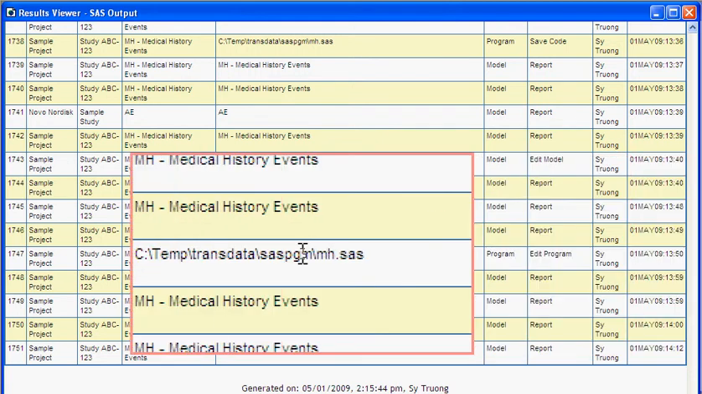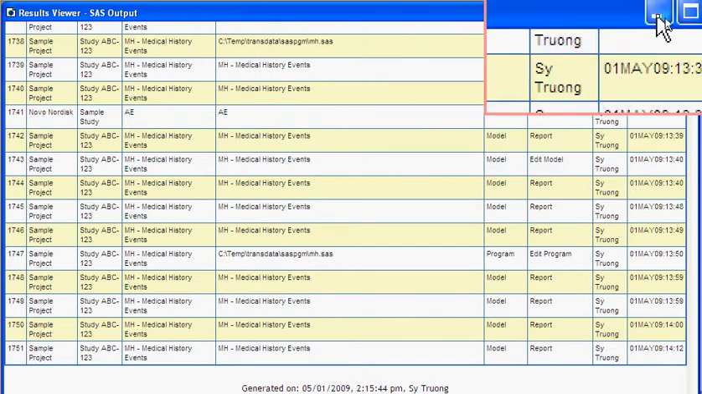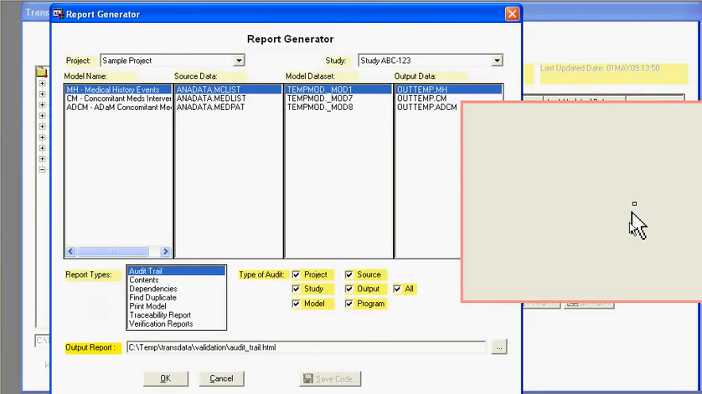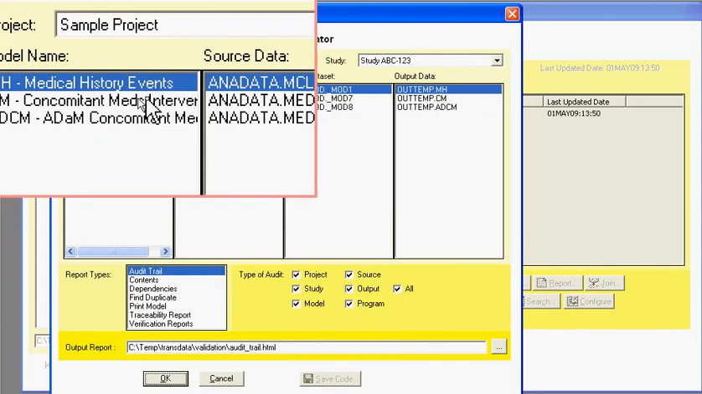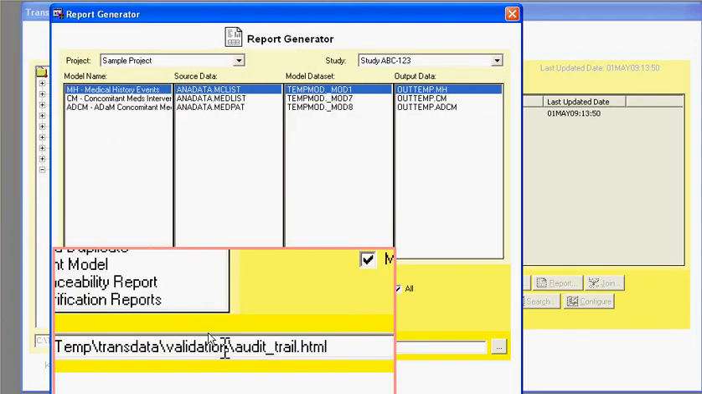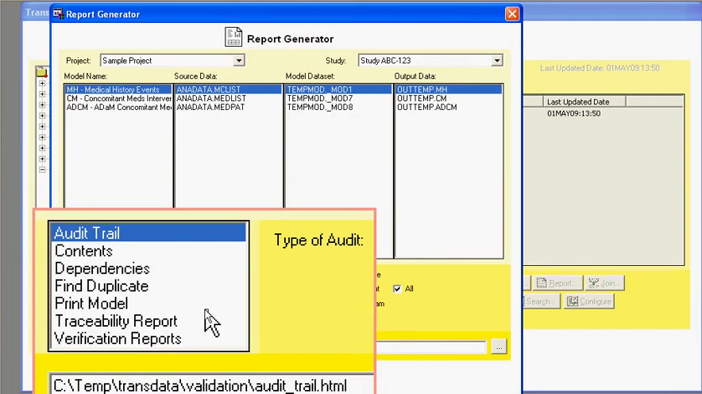So this is a good, useful tool as a trace or an audit trail as to all the things that I've done for this particular data model here. So these are the types of reports that you would run in order to perform validation and also keep a complete audit trail for compliance for your data transformation to CDISC standards.